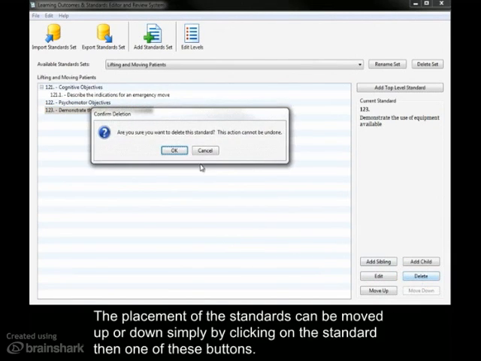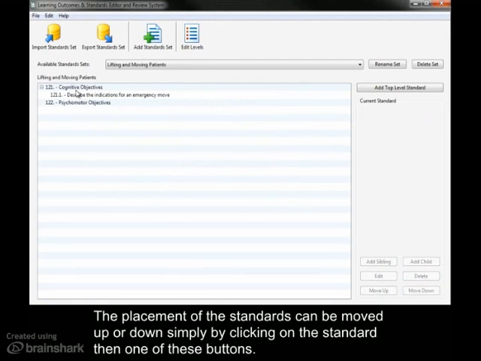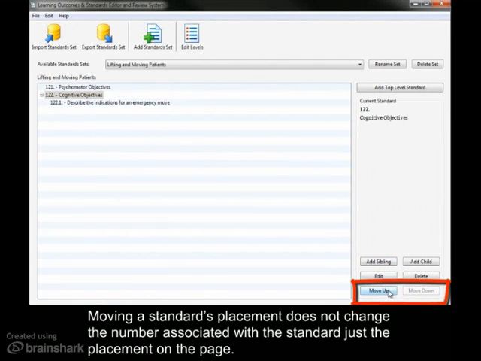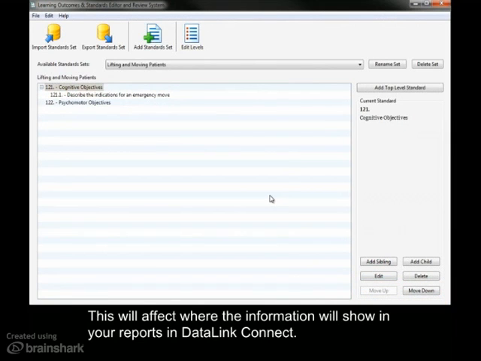The placement of the standards can be moved up or down simply by clicking on the standard, then on one of these buttons. Moving a standard's placement does not change the number associated with the standard, just the placement on the page. This will affect where the information will show in your reports in DataLink Connect.